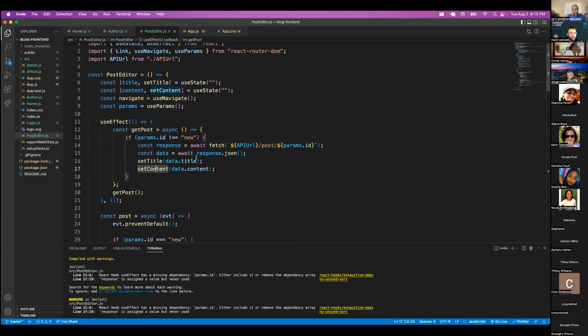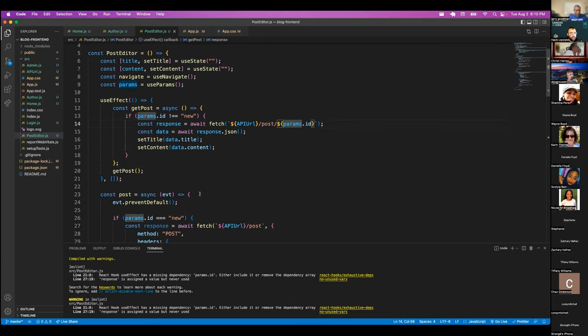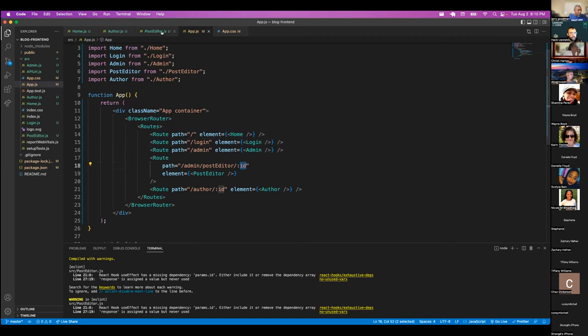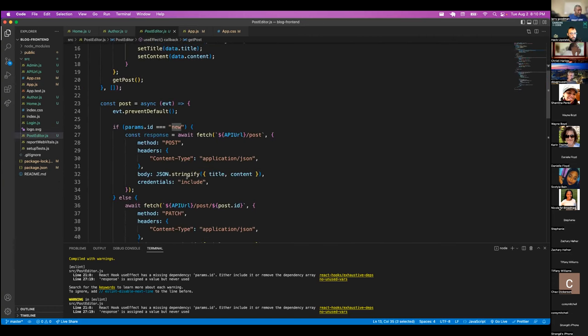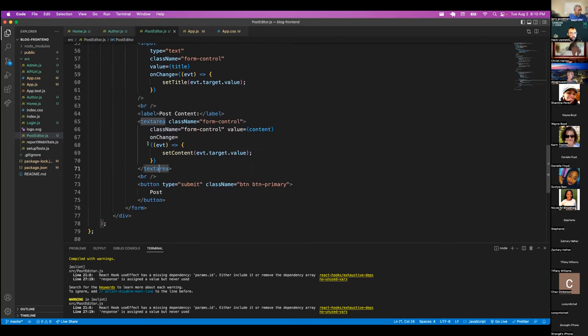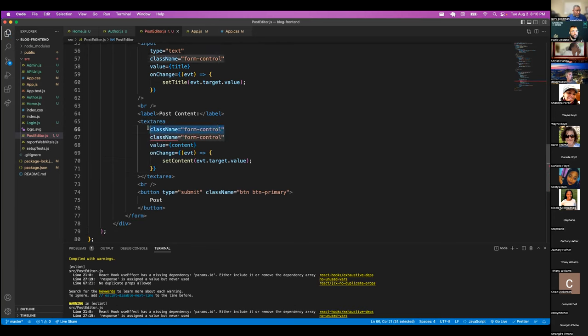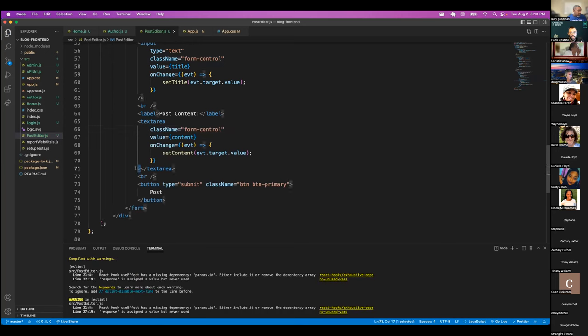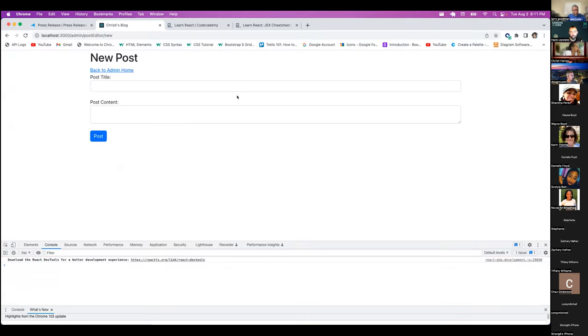Use state, set post, params ID. If it's not equal to new, params post editor ID. If it's new, no, that shouldn't cause a problem. This is all supposed to be in here. And you've got a duplicate class name. You didn't have the ending tag here, so all of this was trying to show up in your text area as opposed to properties on the text area. Now if you go back and refresh, you've got your new post and no errors.